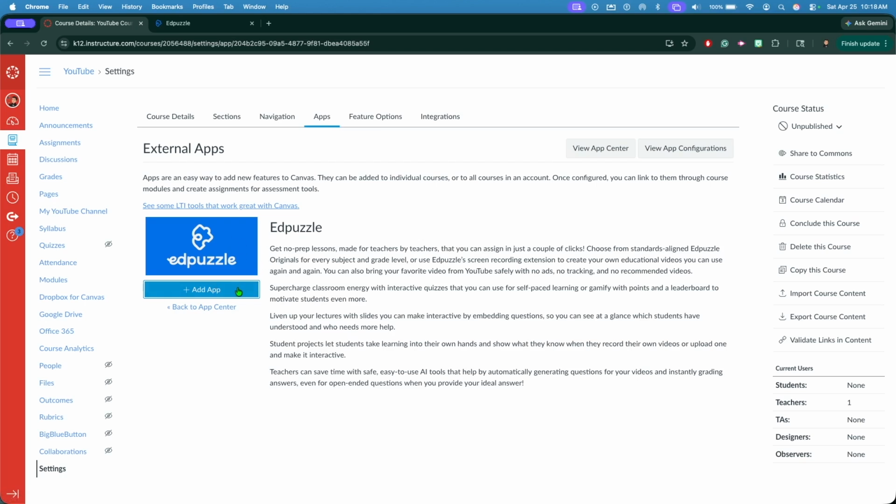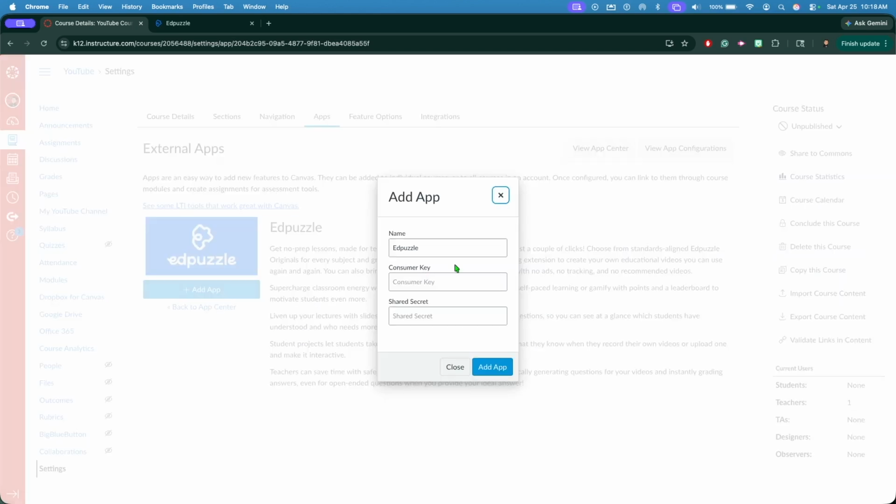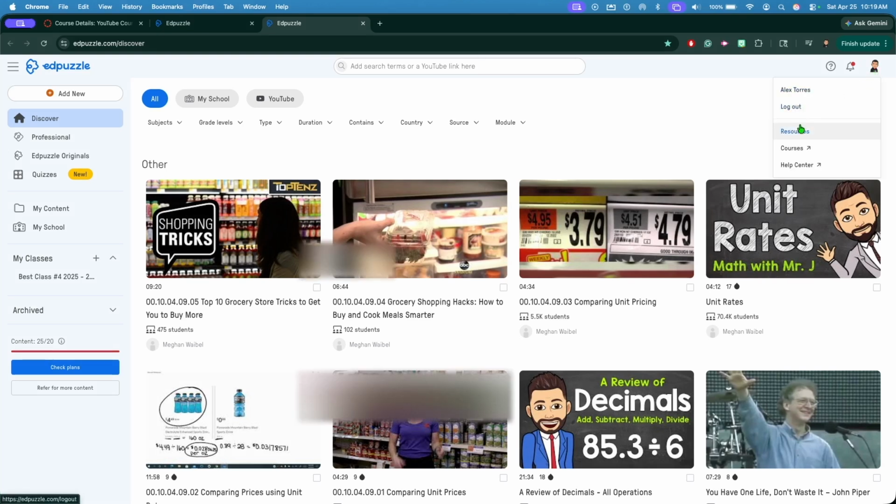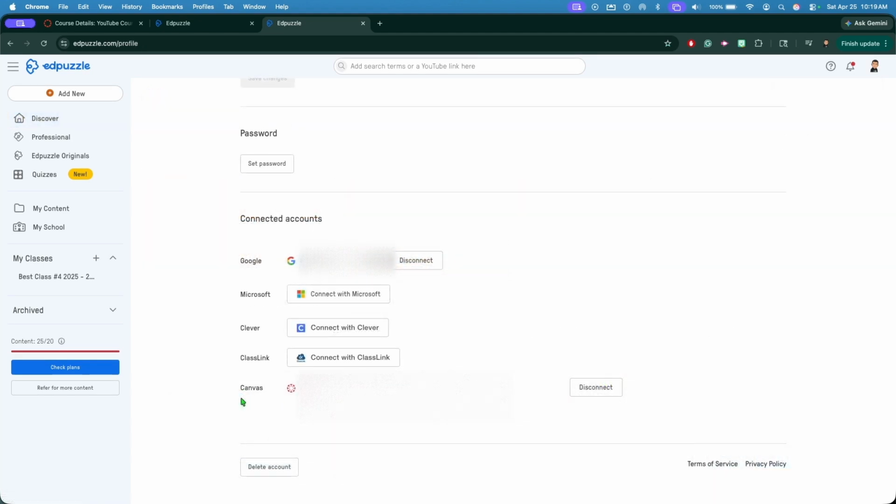It's going to ask you to add app. We're going to click on that, and then it's going to ask for a consumer key and a shared secret key. So from here, you're going to head to your EdPuzzle account. Right here in your EdPuzzle account, we're going to click on your little profile picture once you've made an account, and then click on your name right here. Then you're going to see this button down here where it says connected accounts. We're going to see Canvas.